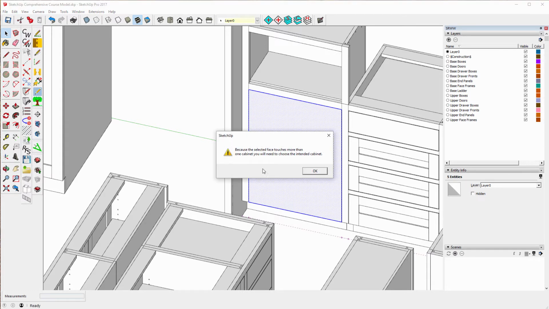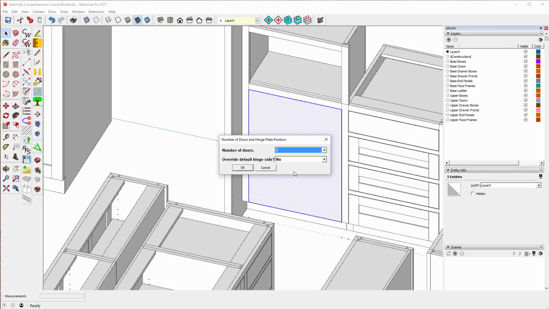All right, so it touches more than one. You can see that we're at the moment touching this cabinet and this, so it's going to, oh no, this one we're sharing this style here, and so I've got to select which cabinet I want this assigned to. Not that one. Yes. How many? I want 2.